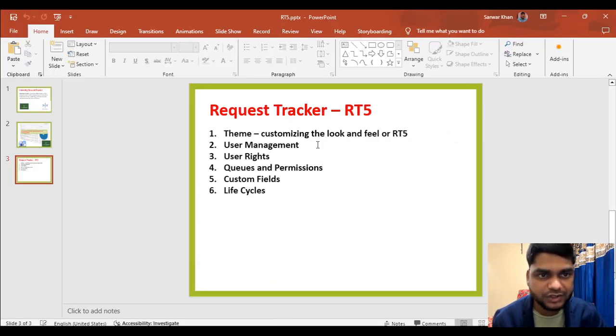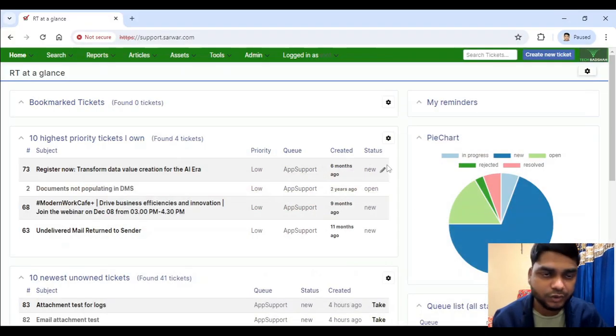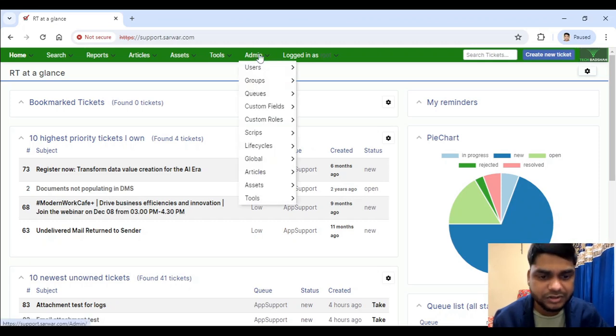Then we have user management. I'll show you how user management works, meaning how to add a new user, and how you may deactivate or delete a user. So how it works, I'll show you in this session. To be able to do this, go to admin, users, select.